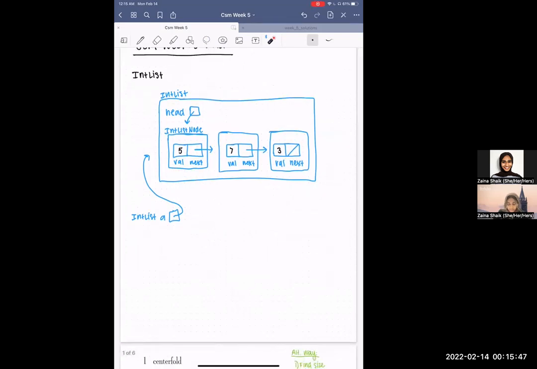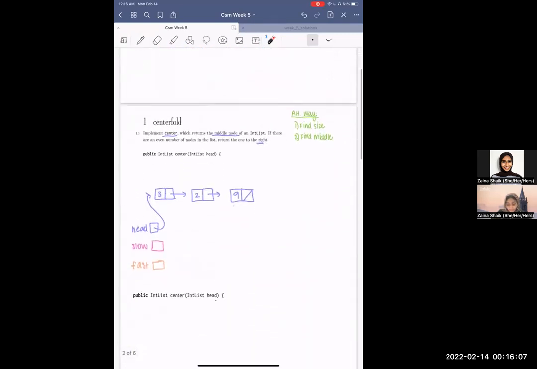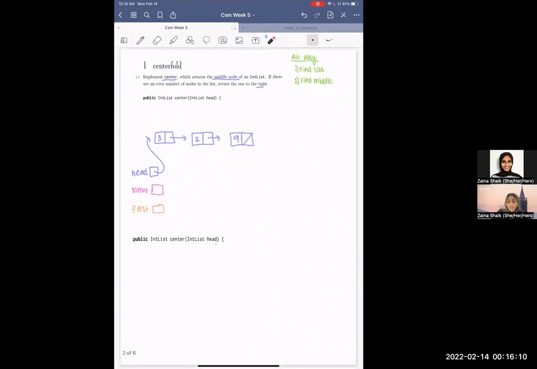And if you want to refer to the entire int list, you can create a new variable, and that pointer will point to the int list. So can we get started with the actual question? It's asking us to implement center, which returns the middle node of an int list. And if there are an even number of nodes, return the one to the right.